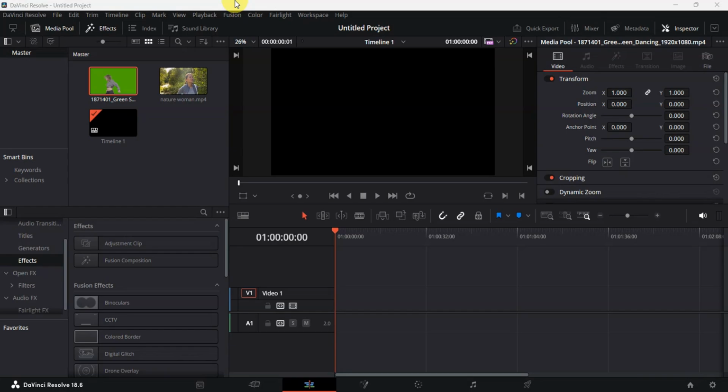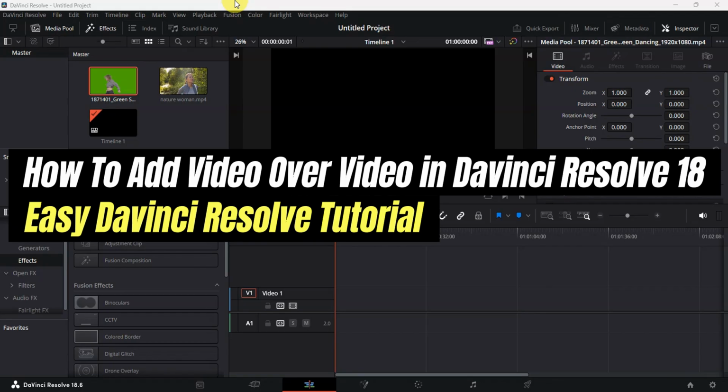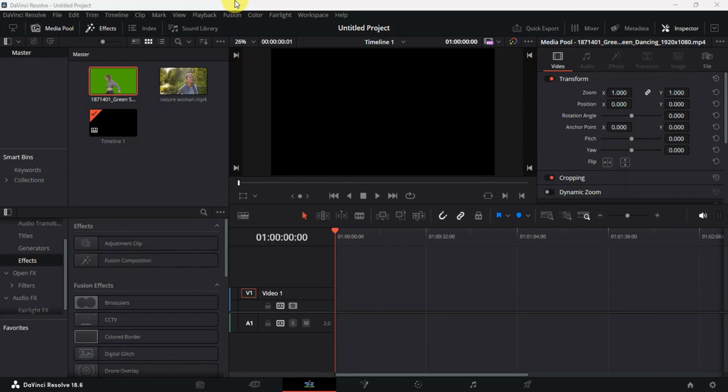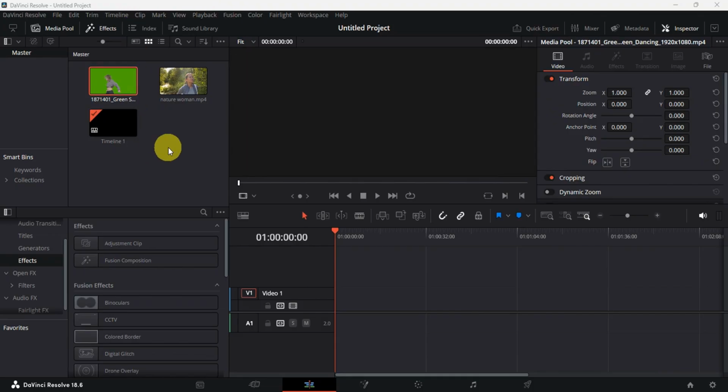In today's video, we'll learn how to add video over video in DaVinci Resolve 18, layering green screen videos, as a DaVinci tutorial. So for us to be able to begin, just open DaVinci Resolve on your device, and once you're already in a project, just go ahead and import the clips that you want to use. So I have two clips in here.